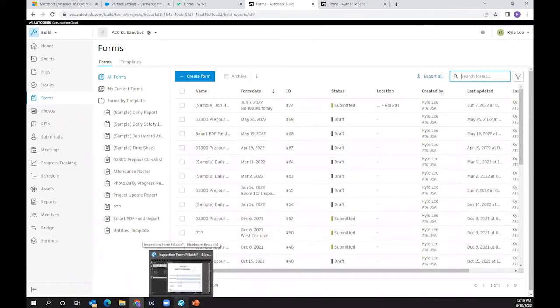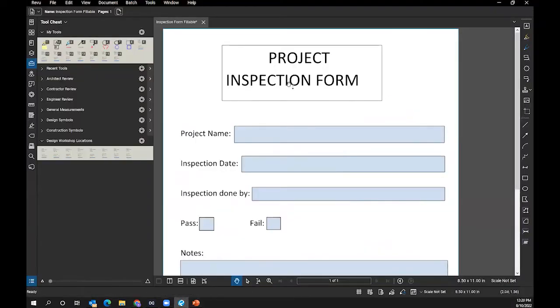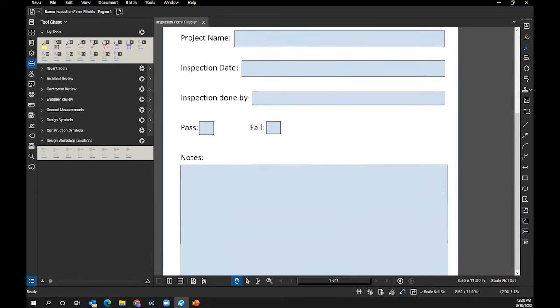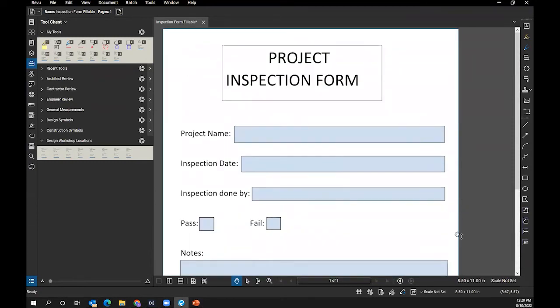And so what I'm going to do here for this example, we're going to take a look at a fillable PDF form that I've got here. Just this project inspection form. These are fillable blanks here. This is just a text box. These are check boxes right here. But as you can see, it's fairly simple, but to the point of what we're doing here. It's a project inspection form. We can fill out the pertinent information.